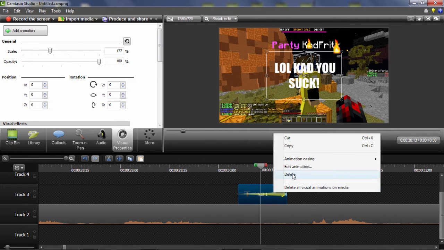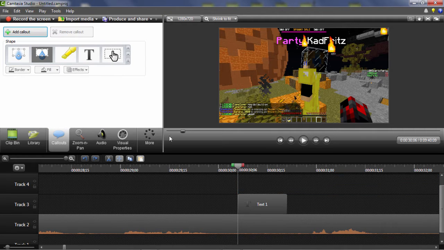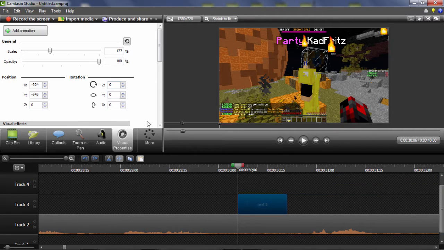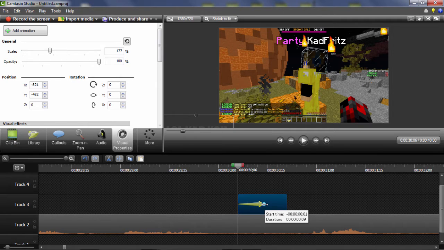So, you know, that's not enough. We're going to add, oh, not that one. Oops. Visual properties, click that, add animation. We're going to have it come to the middle. Okay, so we're going to click that, and we're going to center it. Center. There we go.